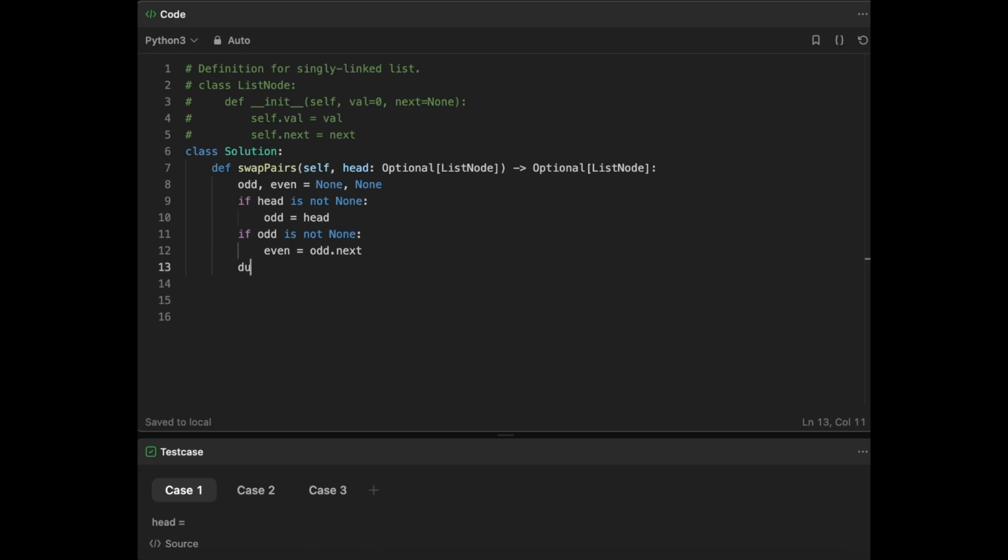So let's create a dummy node as well. Dummy is equal to list node of 0. Okay, and then let's create one more reference for this dummy as well. Result is equal to dummy. Then let's run the while loop while odd and even. So we are going to run this while loop only when odd is not none and even is not none.